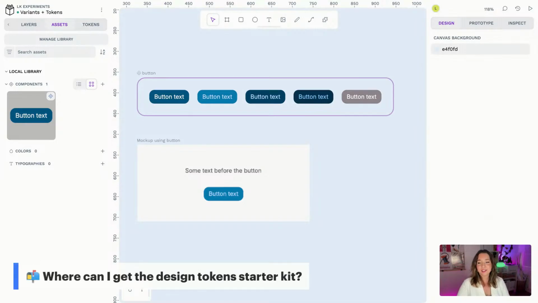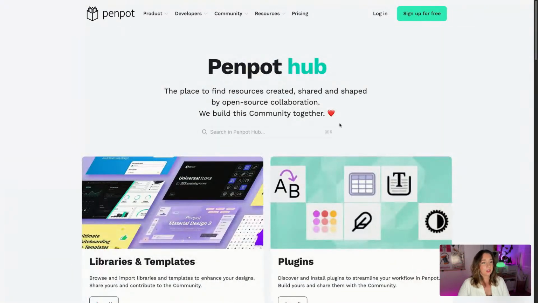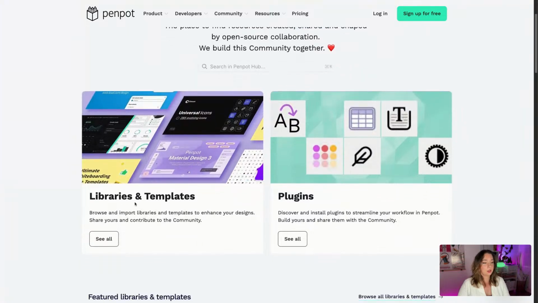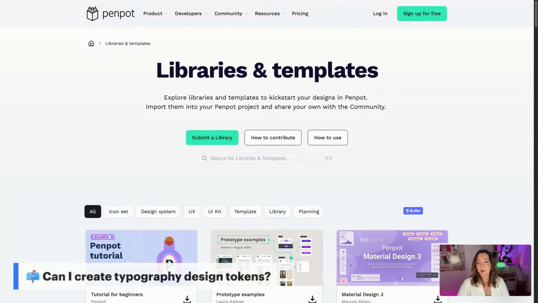Where can I get the Design Tokens Starter Kit? So you can get the Design Tokens Starter Kit from the Penpot Hub, and that is here. And if we go to libraries and templates, you can find it in there and you can download it. It's free for everyone. Do we have one more question? I think we can manage one more.